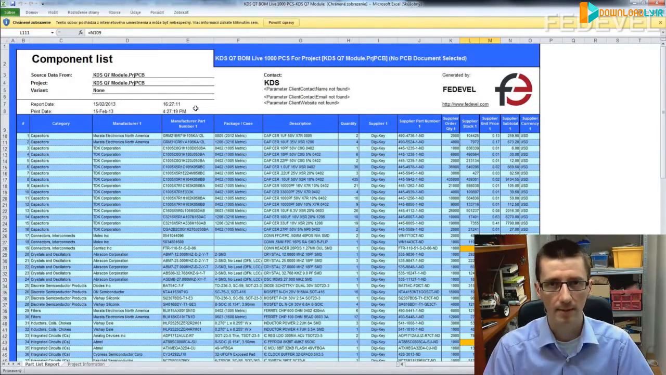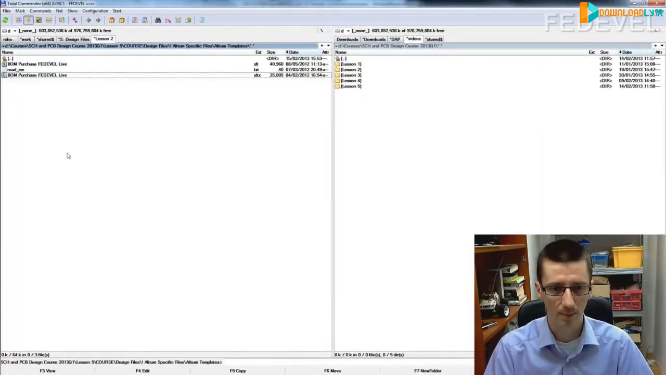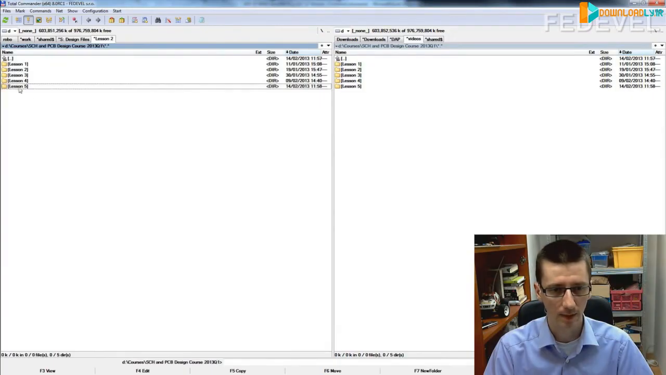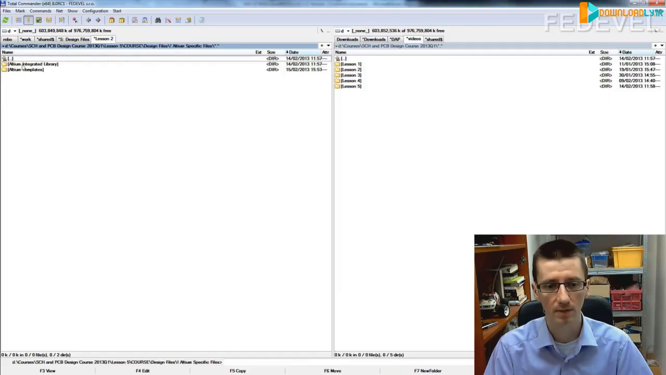How do you customize this template? That's very simple. I actually placed the template in the lesson 5 course design files, all Altium specific files, all Altium templates. You can find it here.